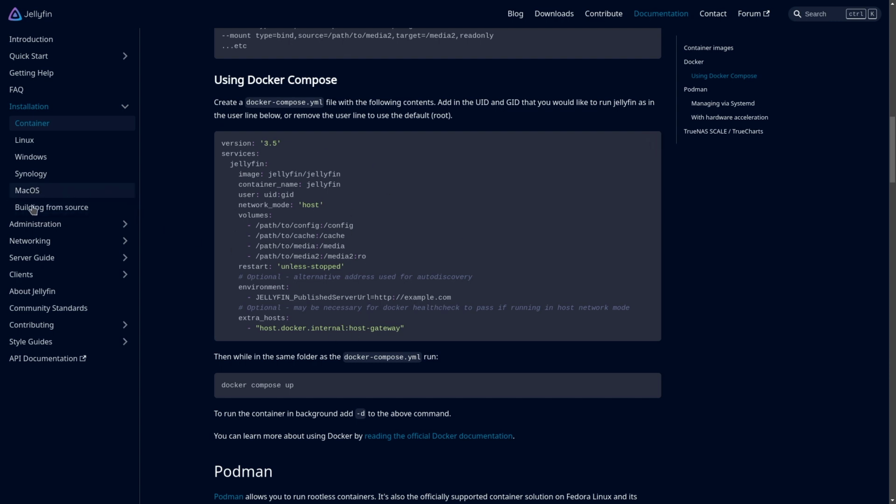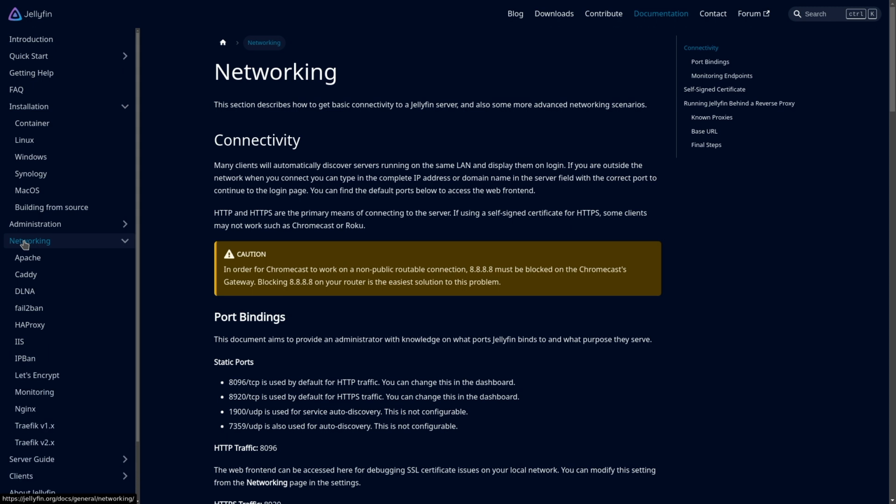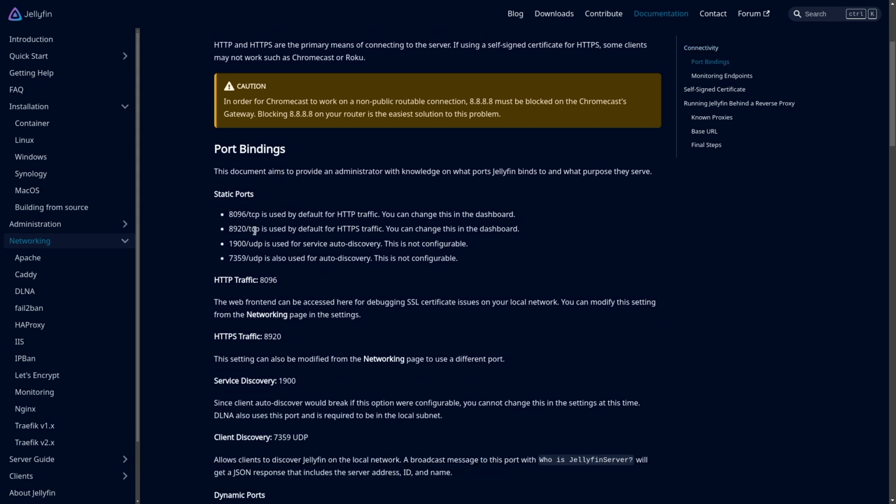There's also one more thing that you're going to need, and that is go to the networking section over here, and on the networking section you see these static ports. Yeah, you're going to need these. So the first one that you're going to need is this one. You're going to need this, and you're going to need this one, and you're going to need this one.